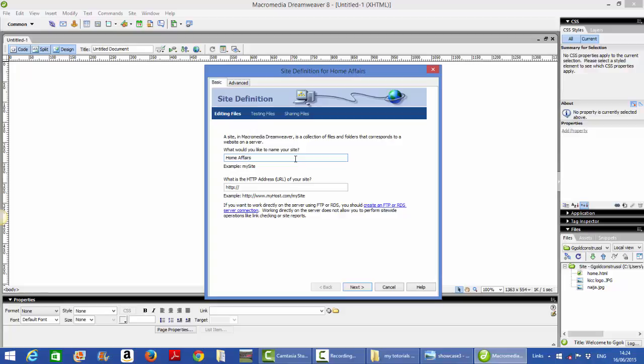This is because if I'm going to get my domain name, I'm going to name it homeaffairs.net or homeaffairs.com. So now, a site in Macromedia Dreamweaver is a collection of files and folders that correspond to a website on a server. What would you like to name your site? Home Affairs. You can give yours your own name. Maybe you are working on a fashion website. I'm working on an interior design website, so I'm giving it Home Affairs. Now, what is the HTTP address of your website? Because I have not registered the domain and I'm not ready to put it on the internet right now, I would rather leave this blank.